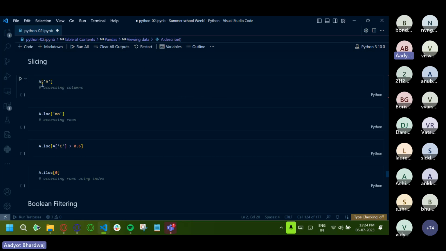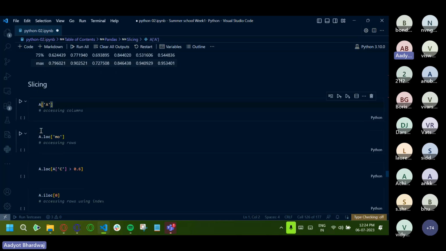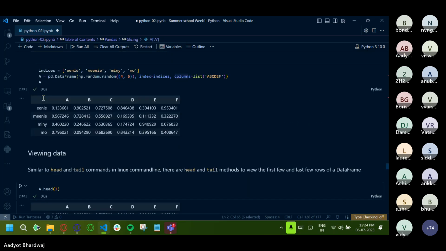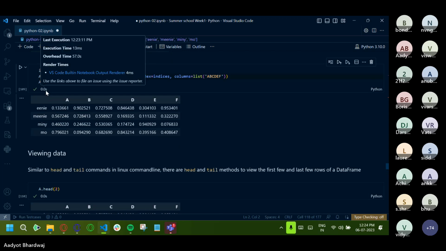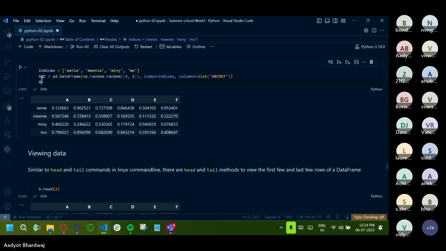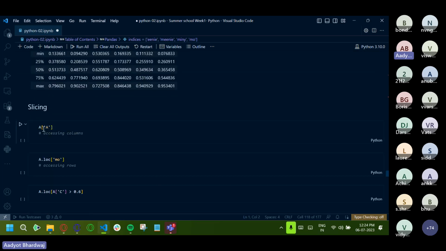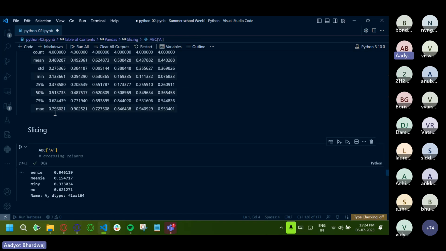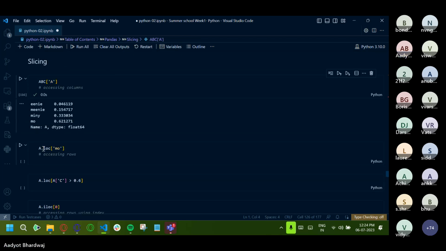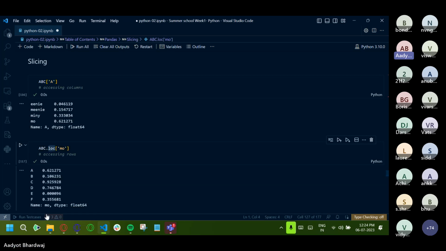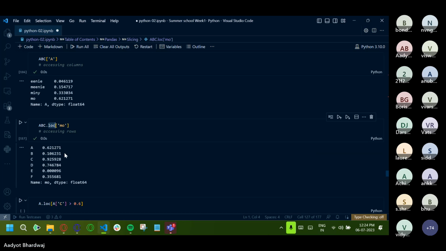For example, this is bad naming here. I shouldn't have named the database A, but I'll change that. So I have a database called ABC. If I do ABC of A, now it gives me just the A column from ABC. If I do ABC.loc, basically loc means locate. So it locates the row in which the row name is MO. So it gives me that row.